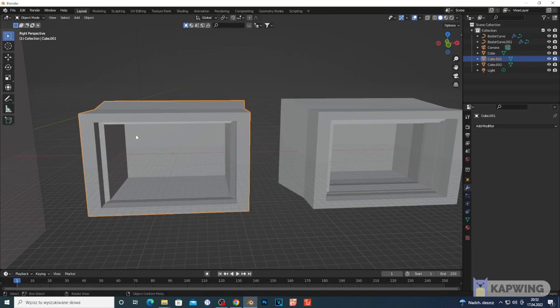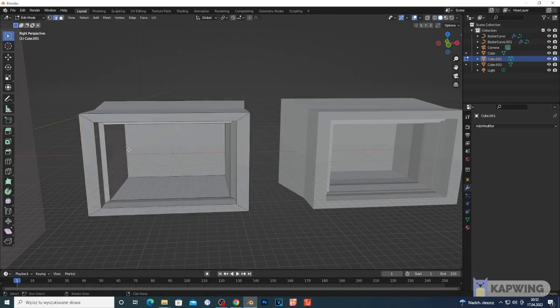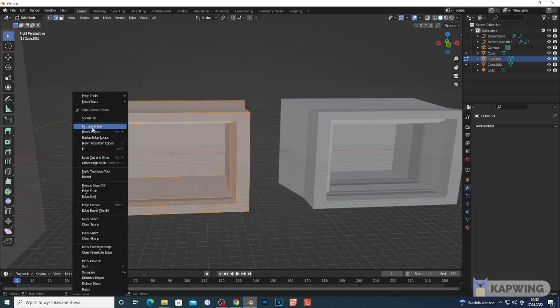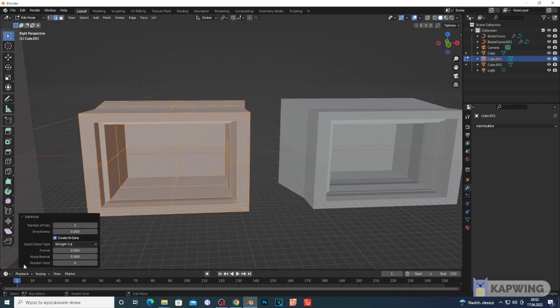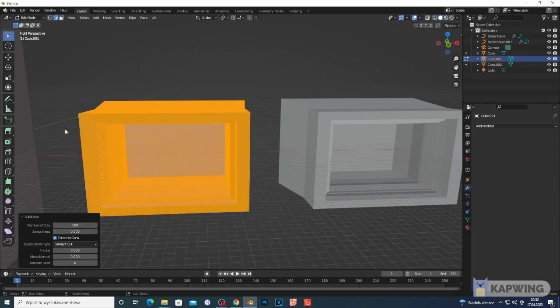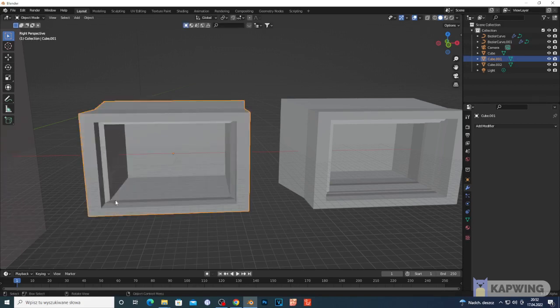I'm gonna click Tab to go to the object edit mode, A to select all, right click and choose subdivide. Open this, and I'm gonna subdivide this maybe by 400 and enter. And once again click Tab to go to the object mode. Now I'm gonna select this fireplace and choose sculpting.